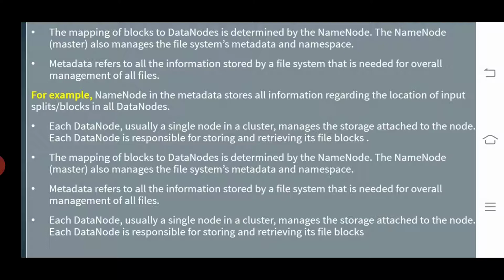Here we have to look at this. Each data node is usually a single node in a cluster, and it manages the storage attached to the node. Each data node is responsible for storing and retrieving its file blocks.